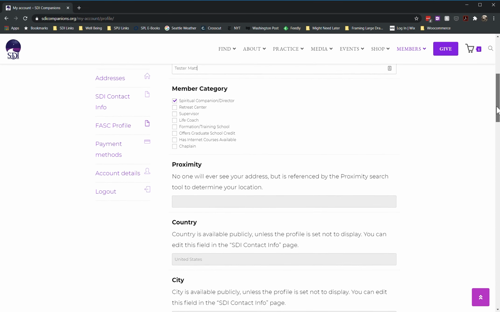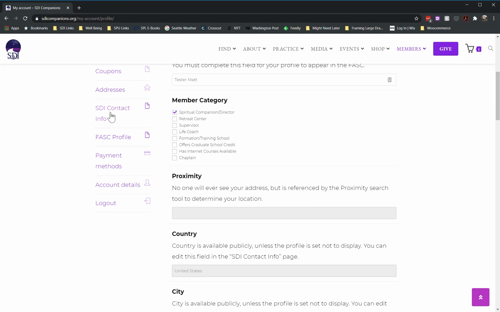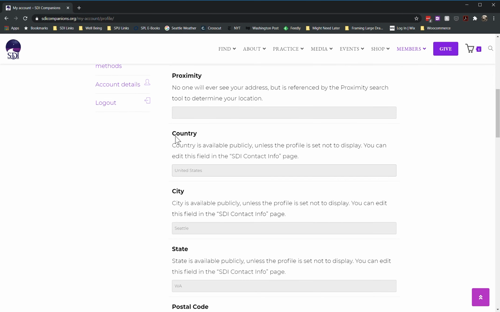Now, this is where all of the fields that you filled out in your contact info profile are going to appear. So these are all grayed out. That means that you cannot edit them. They get edited in this SDI contact info profile. So the proximity, country, city, state, those are all pulling from, again, that SDI contact info field. So if you want to change them, that is where you would go to do them.